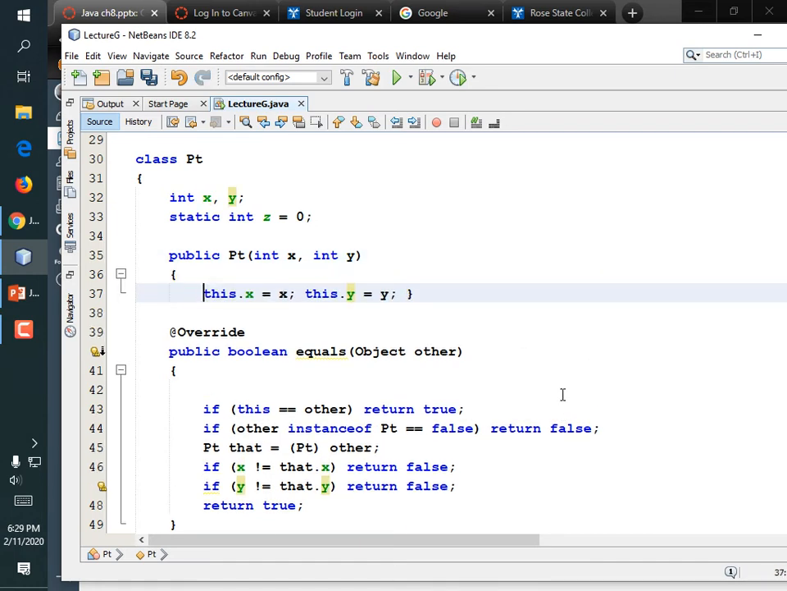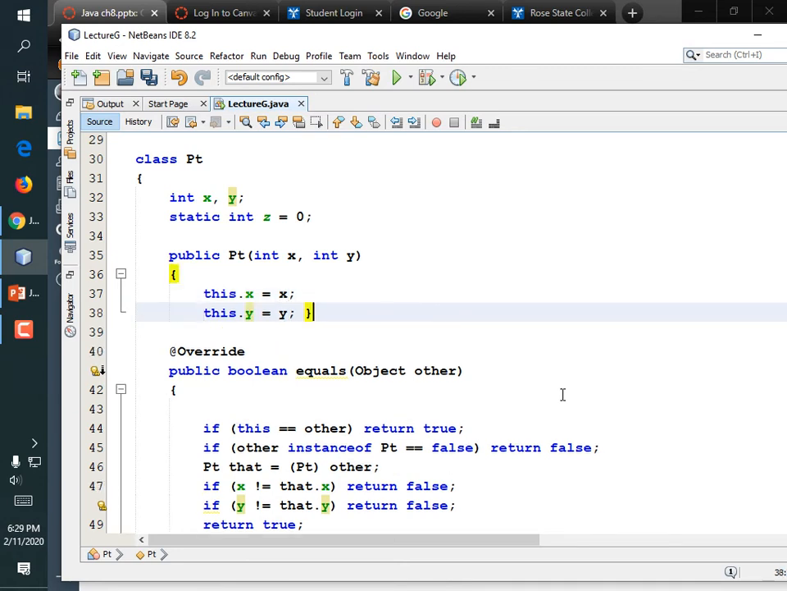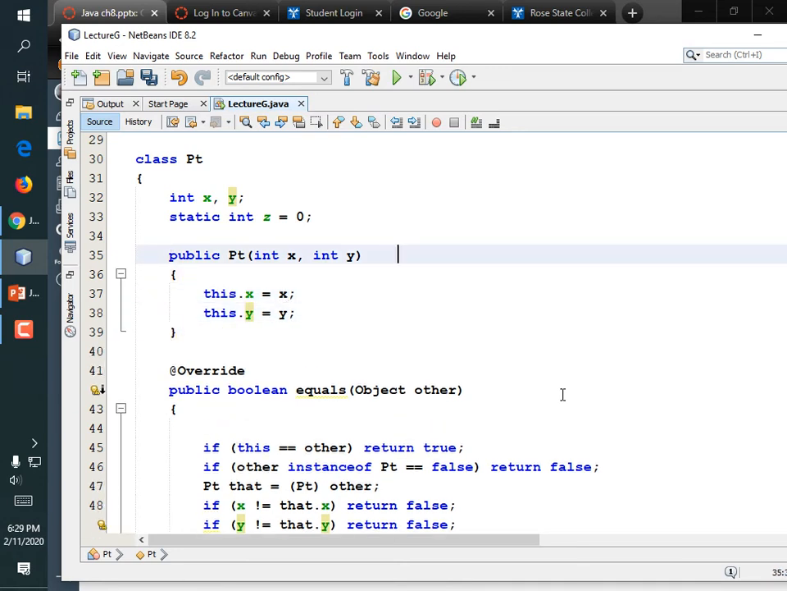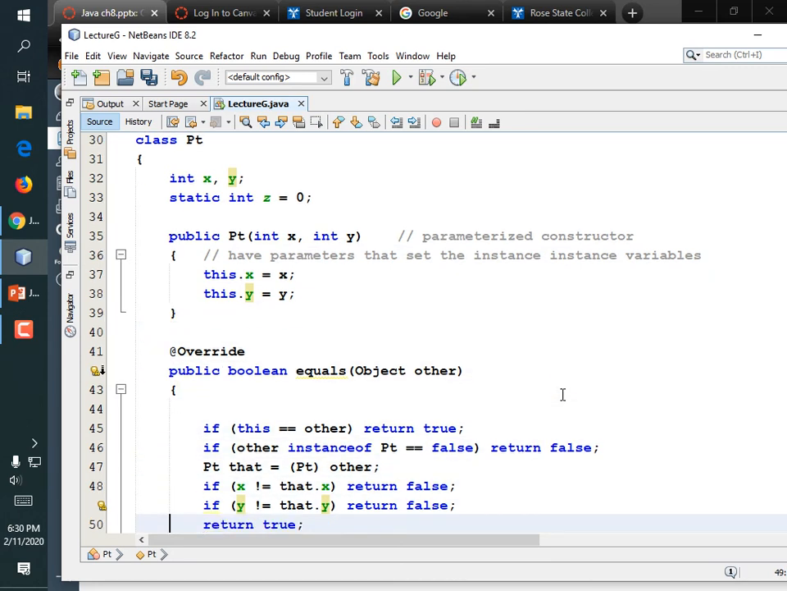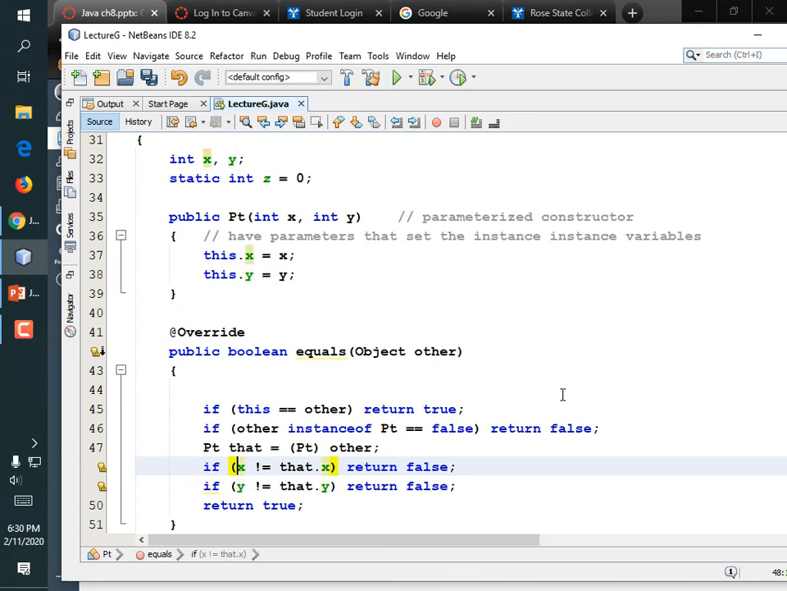While I'm here, I'm going to tidy this constructor up a little bit. I'm even going to add that this is a parameterized constructor. And what do parameterized constructors do? They have parameters that set the instance variables. At least some of them. Maybe some of them don't need to be set. I'm going to go back down and re-add this reference down to those things where I took them out.